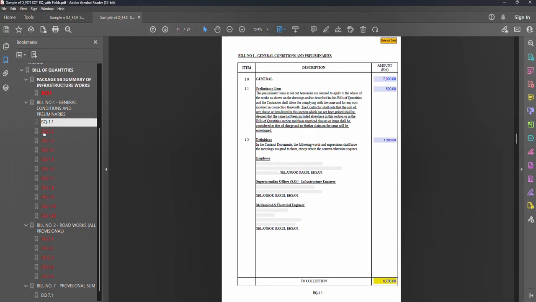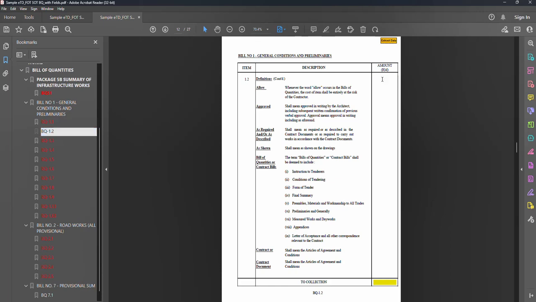We'll go to the next page. In this page, there is only one item that needs to be priced, so we just put 8,500. There's another amount, and here's the total again.